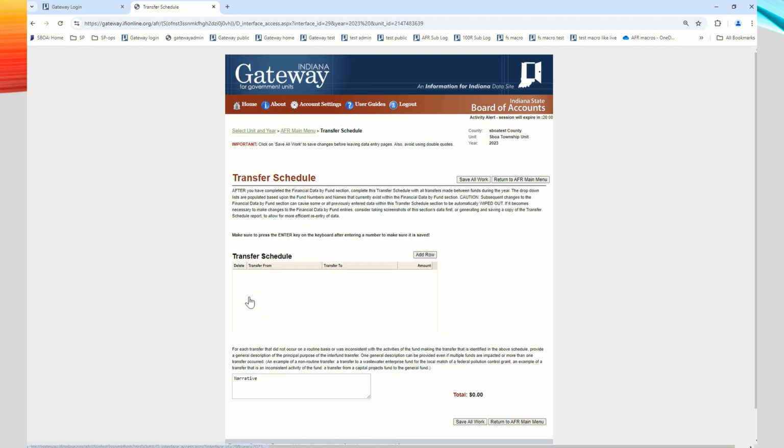The transfer schedule is used to record transfers from one fund to another. These are permanent transfers. It will populate the drop-downs based on the funds in your financial data by fund. So if you transferred money from the township fund to the rainy day fund during the year, you would enter that amount here. If you made several transfers, you would combine those into one amount.